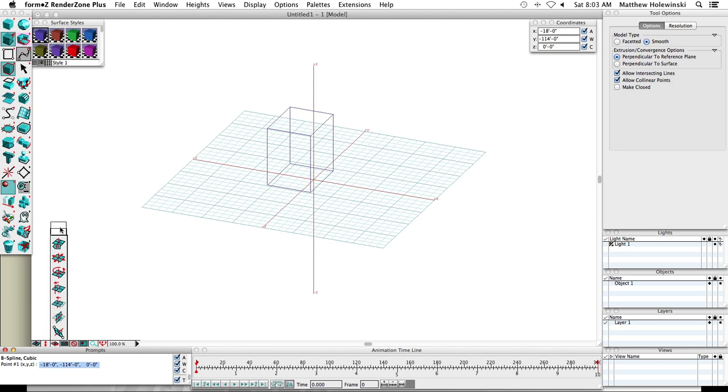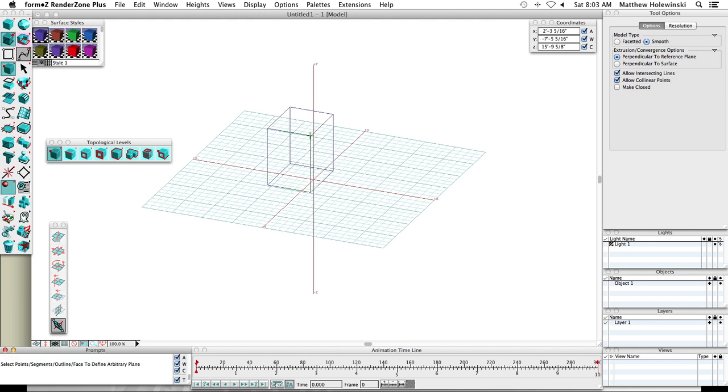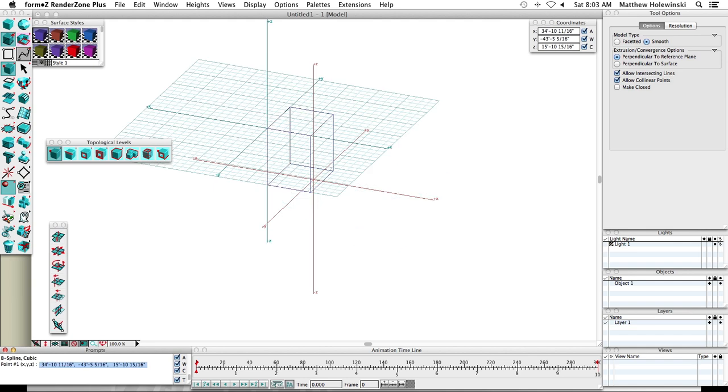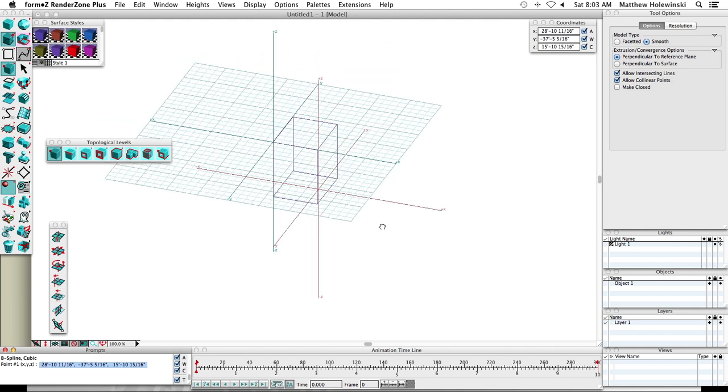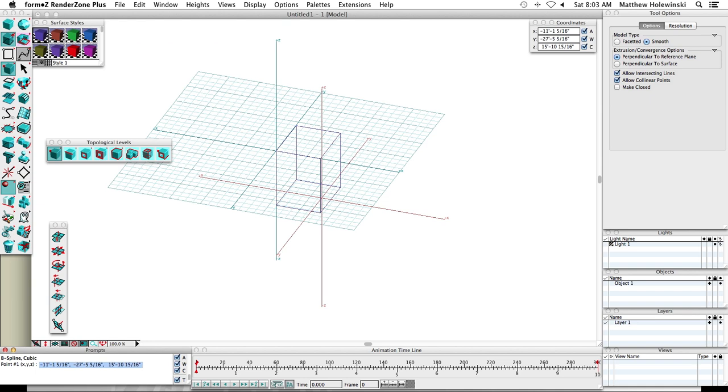Now there's all sorts of tools to do that, and in conjunction with that, we do also have to set the topological level so we can actually define a plane by clicking on points, segments, faces, or on the object level. So let's choose point, let's choose the define reference plane tool, click on a few points here, and those 3 points will define a plane, and now that plane is moved for us. So now I can continue to draw my shape on that continuous plane.